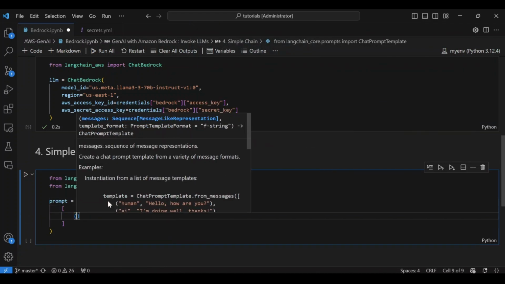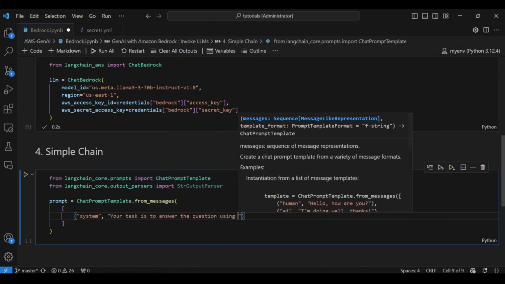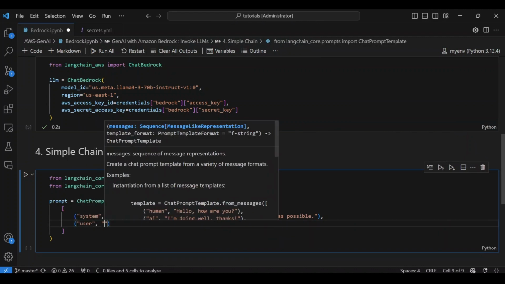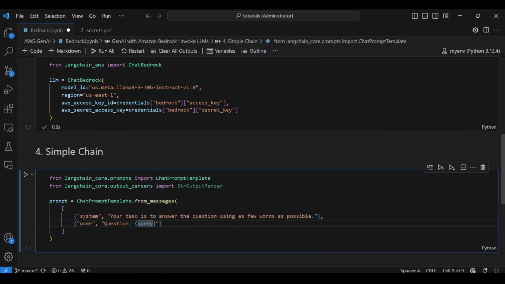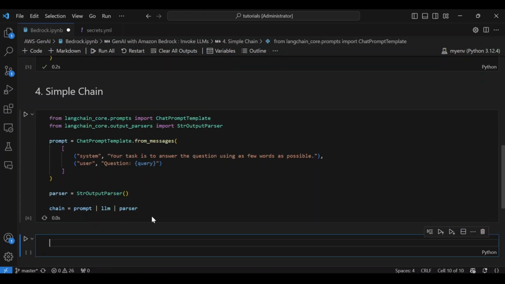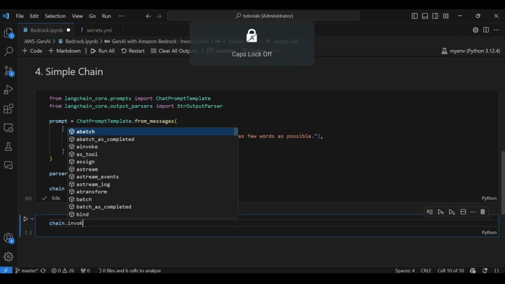First, a system message containing some basic instruction. Let's say, the task is to answer the question using the least amount of words possible. We then add the user message, which will contain the actual question. Next, we instantiate our parser object. And finally, we pipe everything together into the classic prompt LLM parser chain. For more on Langchain LCEL, you can check out our dedicated tutorial on the subject, or our more recent multimodal RAG tutorial. Finally, let's test our chain on a sample query.